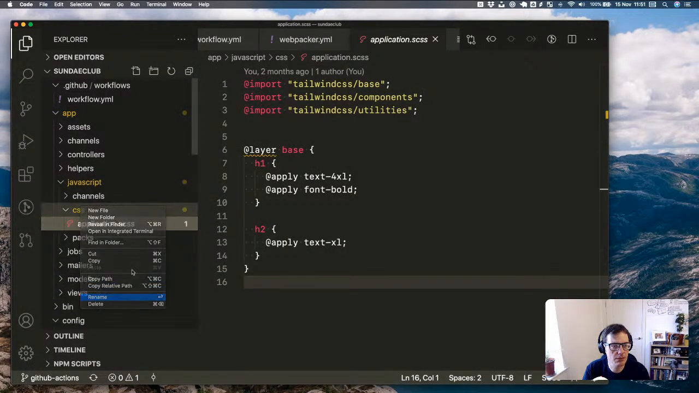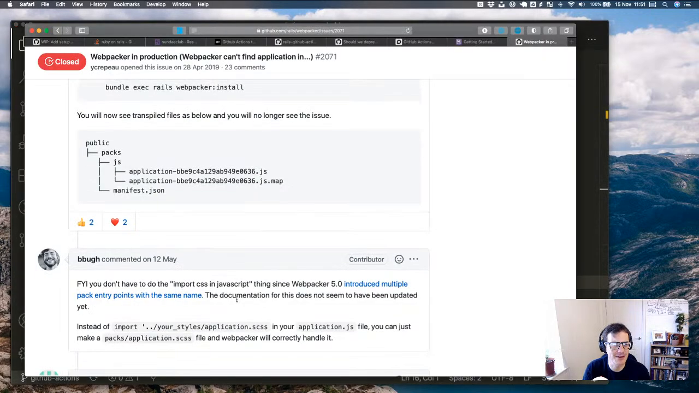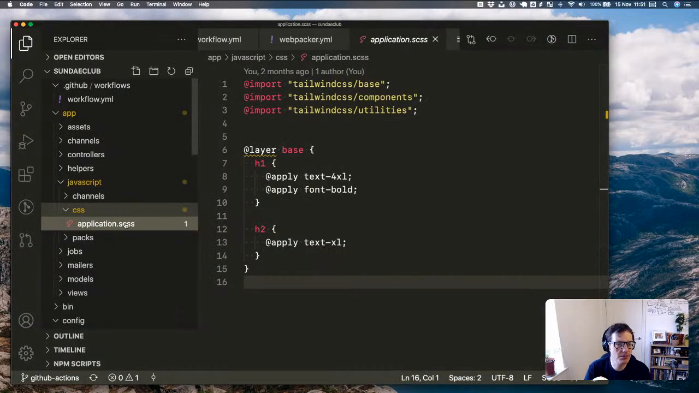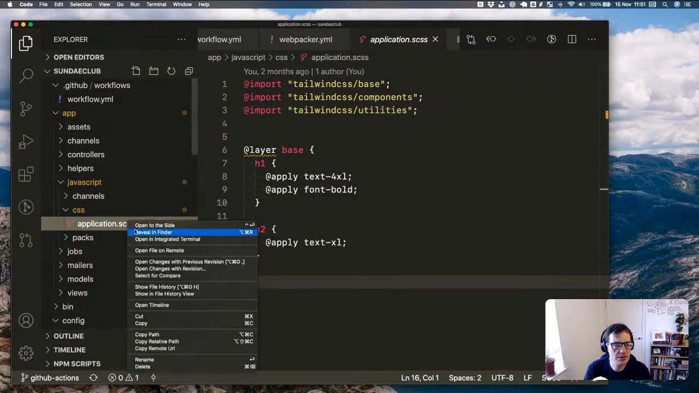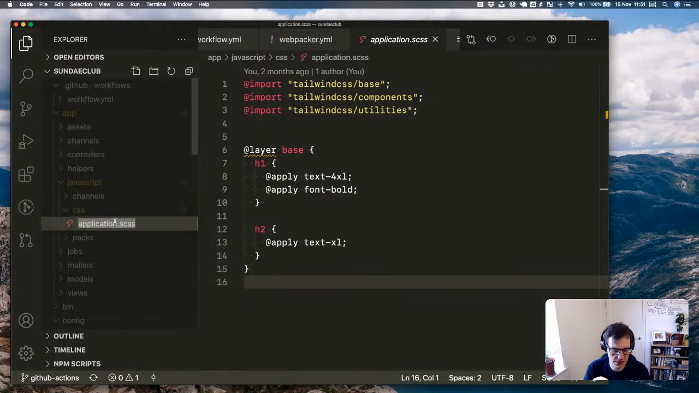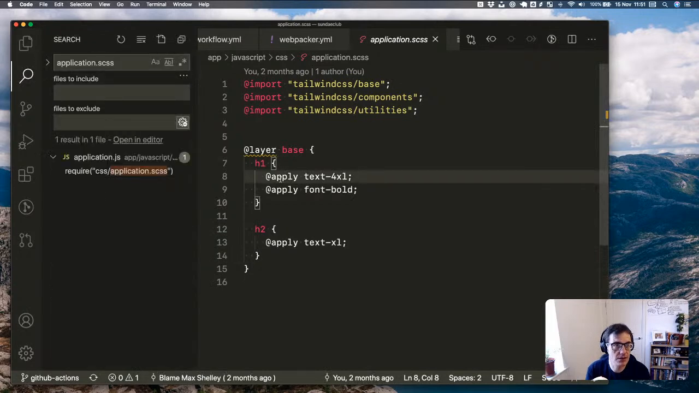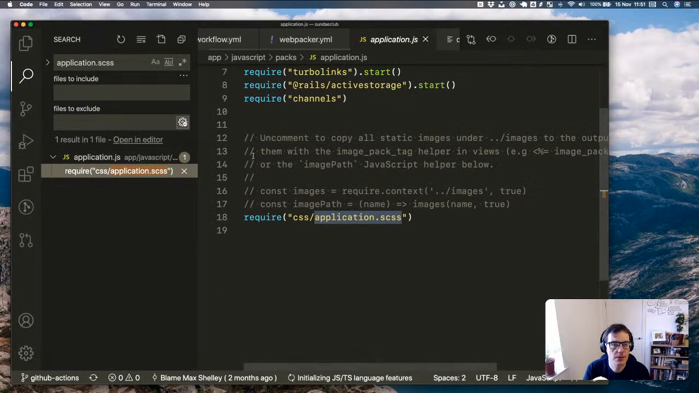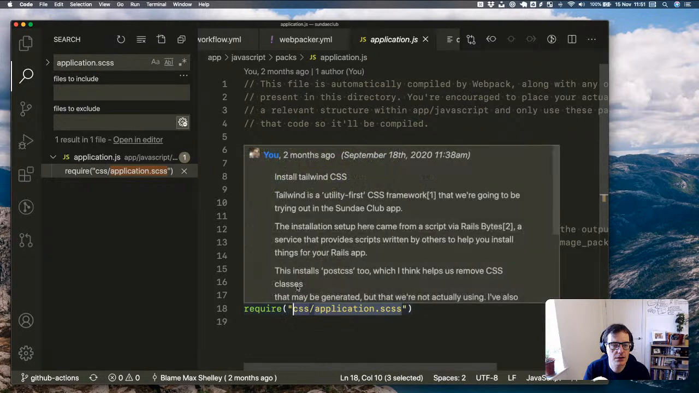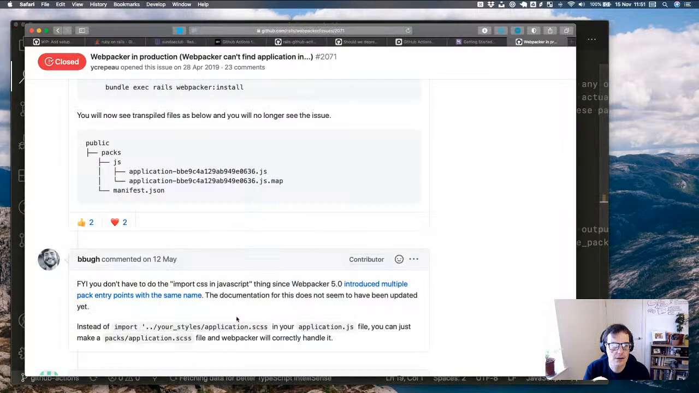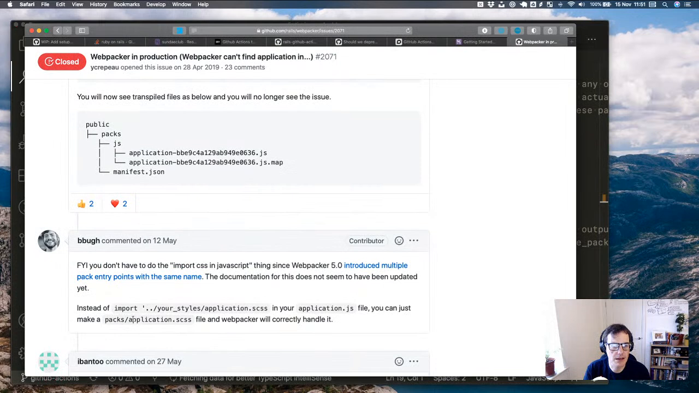So could we rename... I'm just grasping at comments here. Instead of import stars. So do we actually import that? No, that's not the right one. So do we import this specifically? So now we're trying to solve the issue of getting Webpacker working for the GitHub action. So we require it in application.js. So is what he's saying here, you could make a pack and Webpacker will correctly handle it.